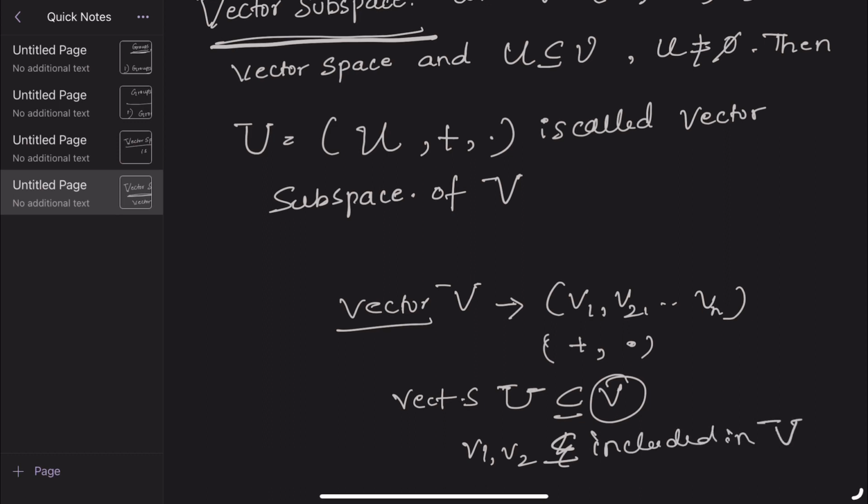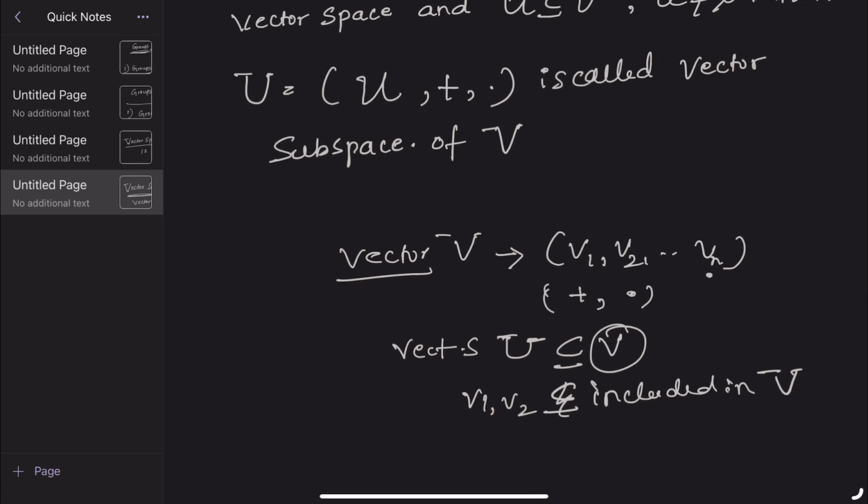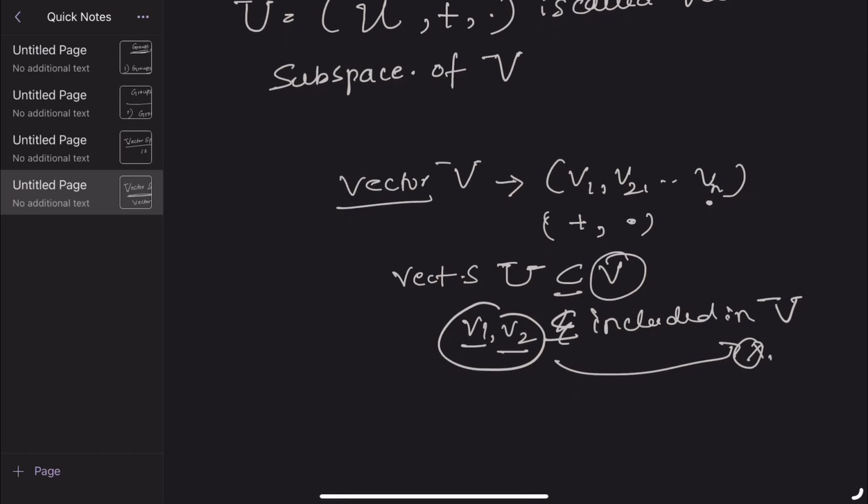Right? Can I also say that U might not contain all the vectors in V. It has only a limited number of vectors, which is required for the subset, right? So I can say that v1 and v2 are the only two elements it has, and it doesn't contain all the elements from V.